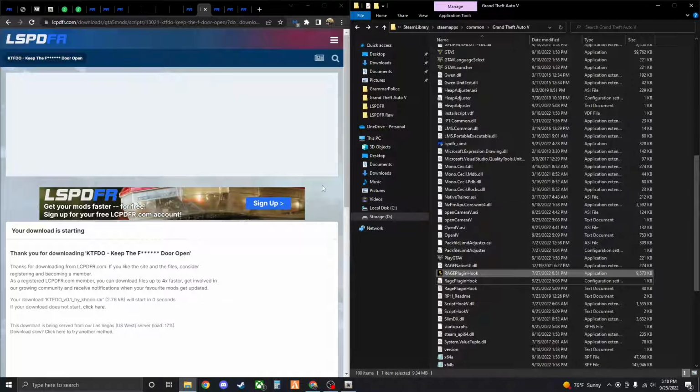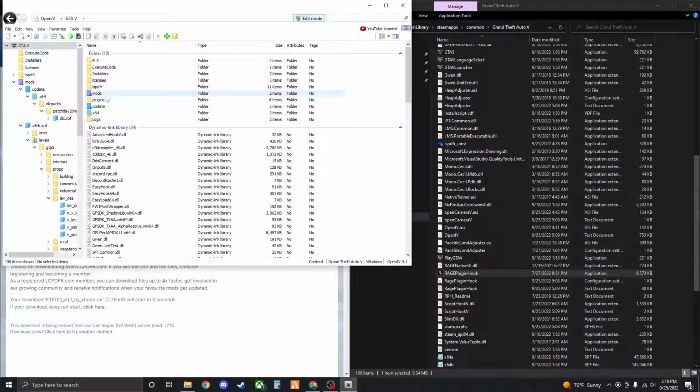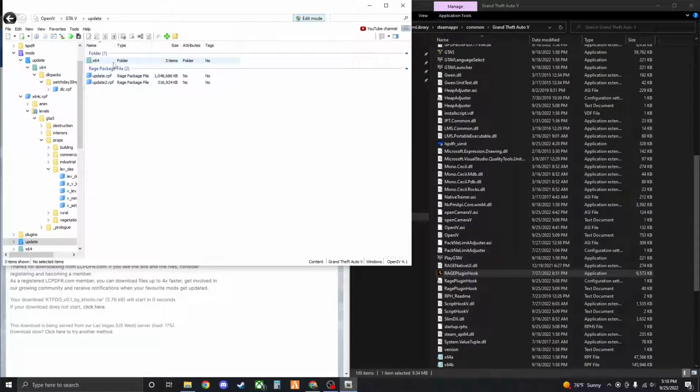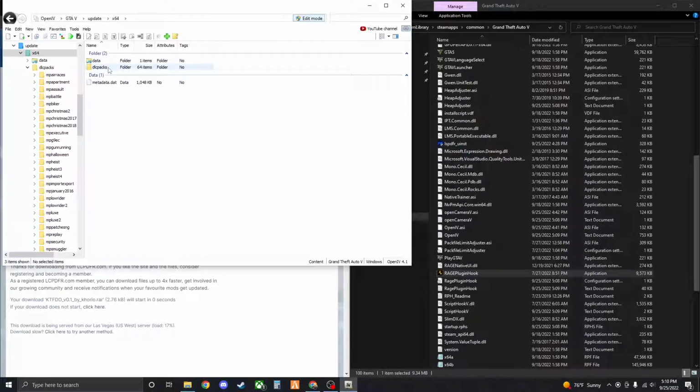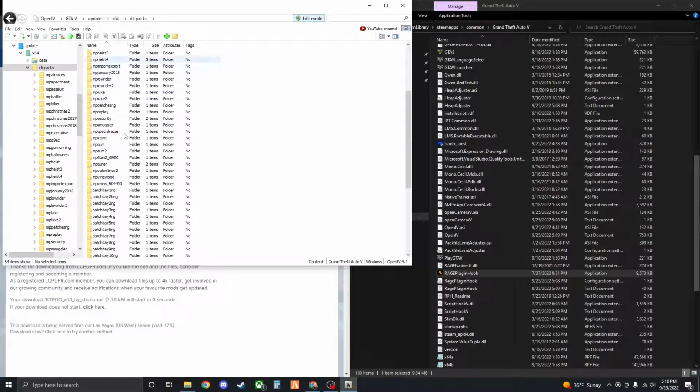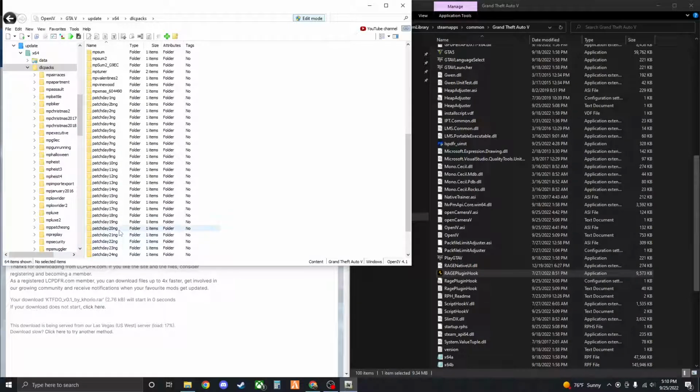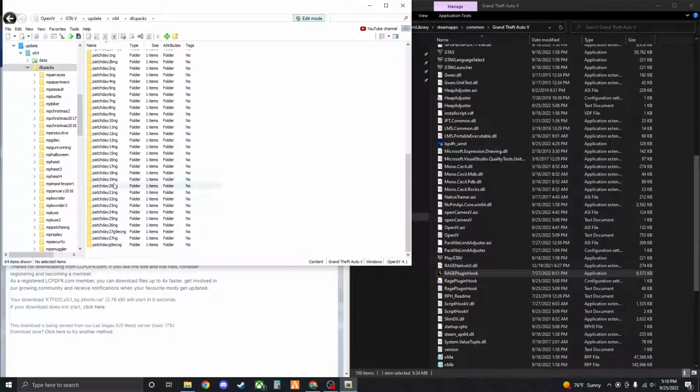Now, we're going to get into modded vehicles. So from here, we're going to go into OpenIV. You're going to want to go to your update folder, x64, DLC packs, and now you're going to want patchday20. Patchday20, I don't know for sure if it has to be exactly this file for vehicles, but it's what I use and it works, so I'm just sticking with it.